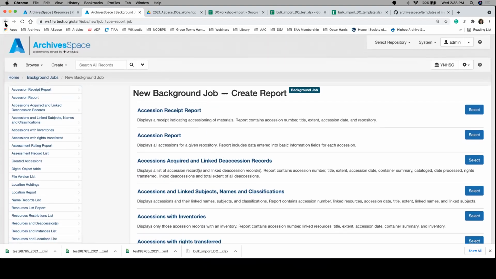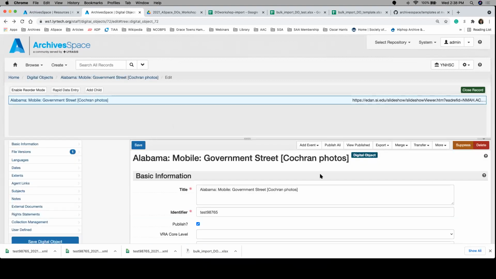So yeah, that is exporting. And does anyone have any questions about digital objects and exporting them? Well, if anyone has any information too, that'd be great.